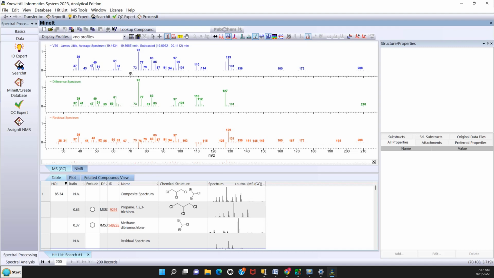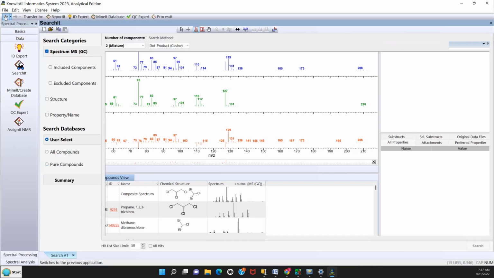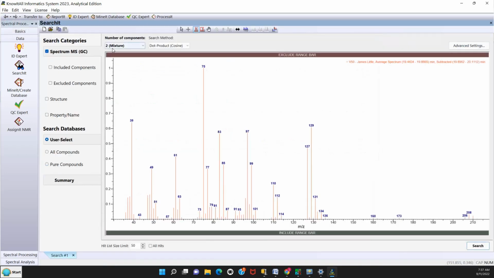So this time we only have to go back one level, back to search it. So we'll go up to the top left corner and push the previous application button. And now, instead of doing mixture of 2, we'll go to a mixture of 3 and start the search. And it will take a little bit of time to do this, so again I'll stop the video till the results are obtained.